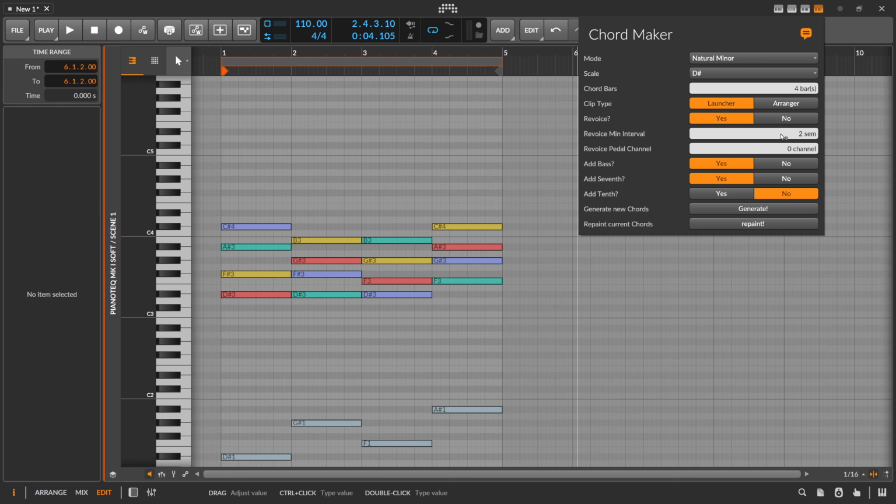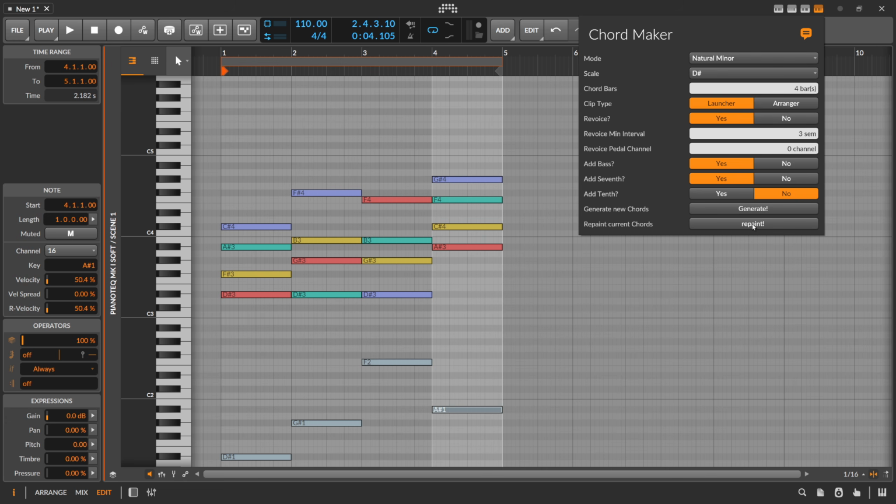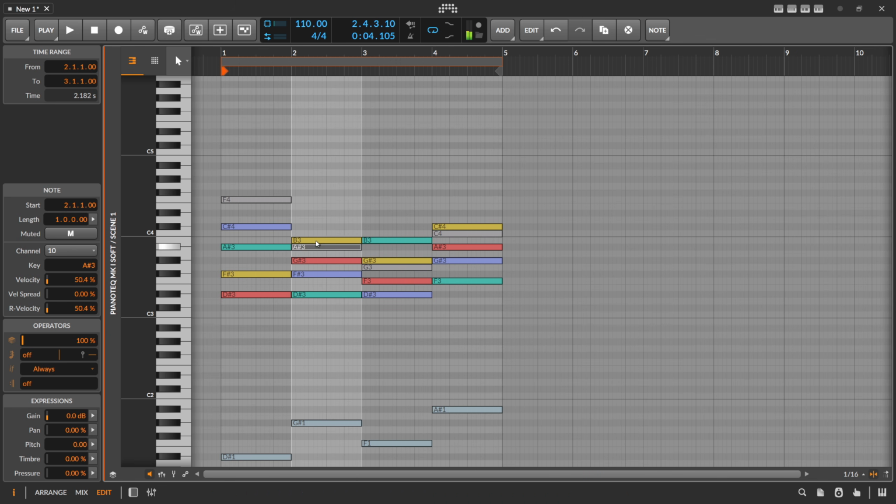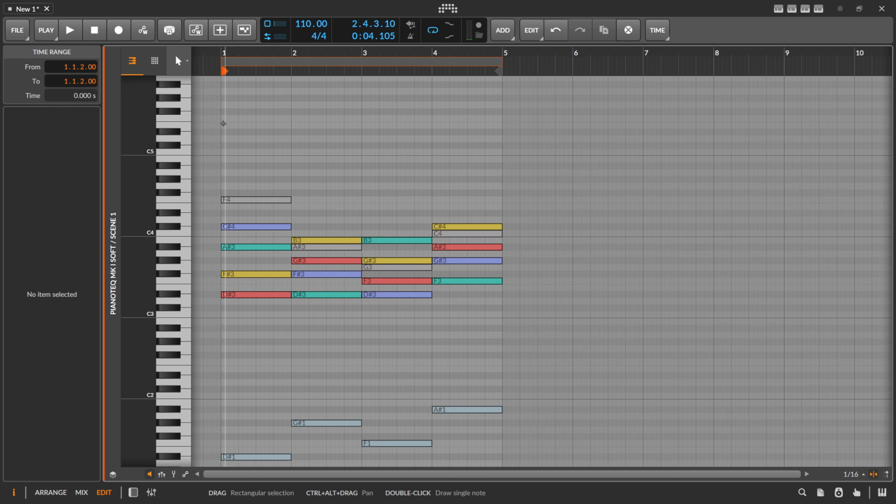So what we can do now with revoicing is say I want to have at least 3 semitones between notes, and then hit repaint. You can see now this is at the top because it's just too close together. So my script basically decides to take this note and put it 1 octave higher. It's the same note, just 1 octave higher. You can also go down to 1 and hit repaint, and then maybe add 10th. Hit repaint. You can see now we have the 10th note of the chord pretty close to B, right? It's just 1 semitone.